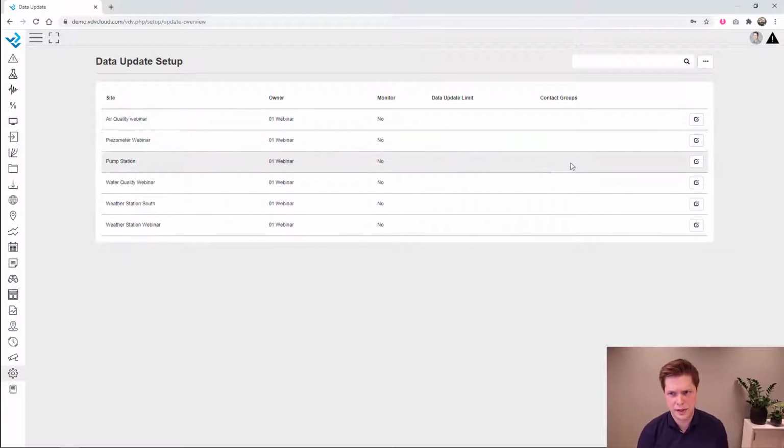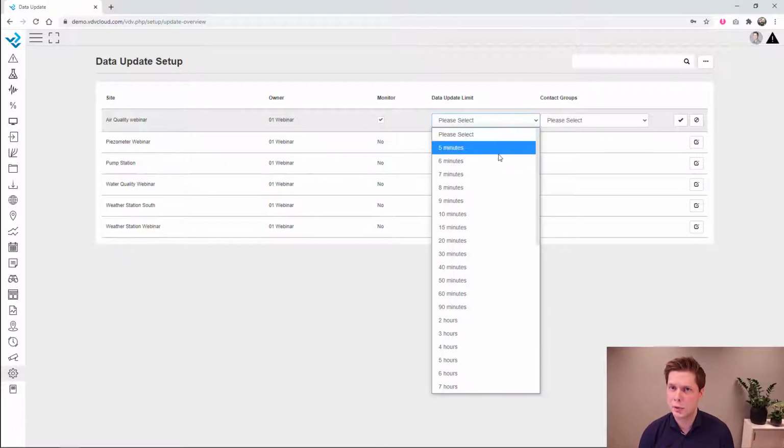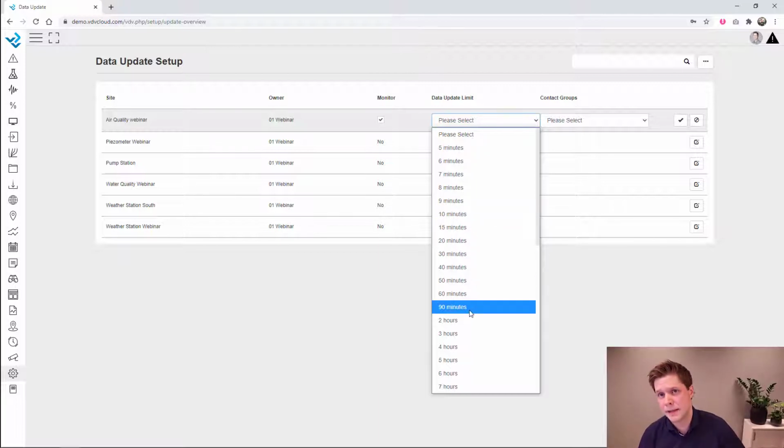So here we have our 6 stations. I can simply click edit on any one. I will check the monitor. I will tell the system what is acceptable for how long this station is offline. This depends a little bit on how frequently you are getting in data. Let's say you are getting data every hour, and you should be getting data every hour, then you could set this to 2, 3, or 4 hours.